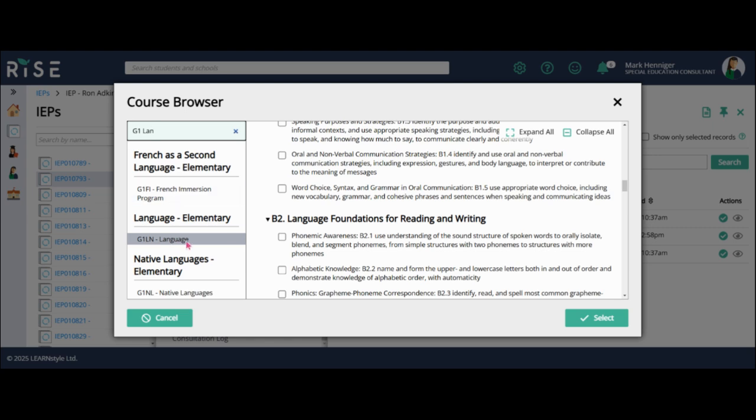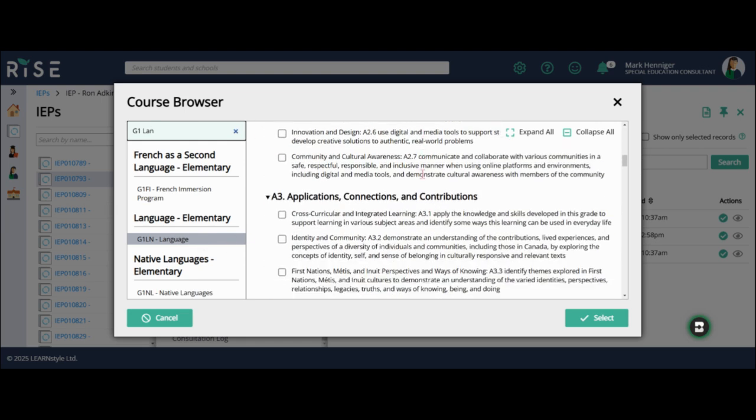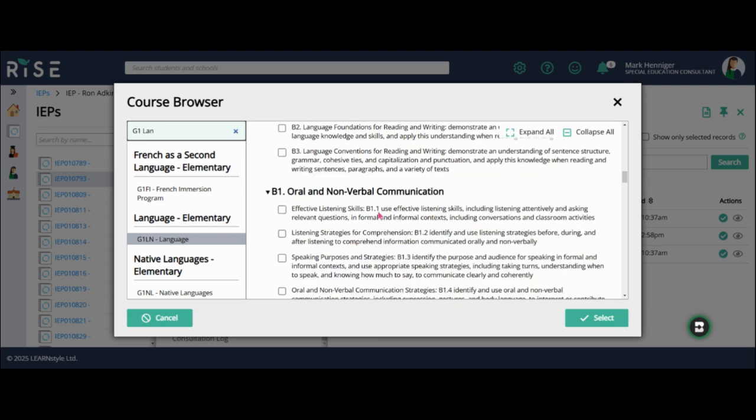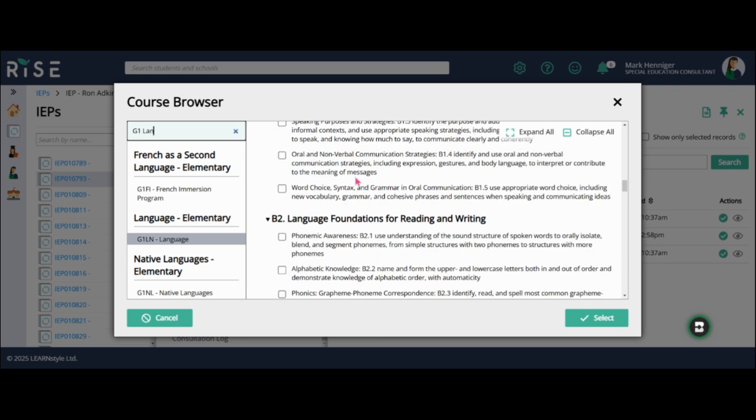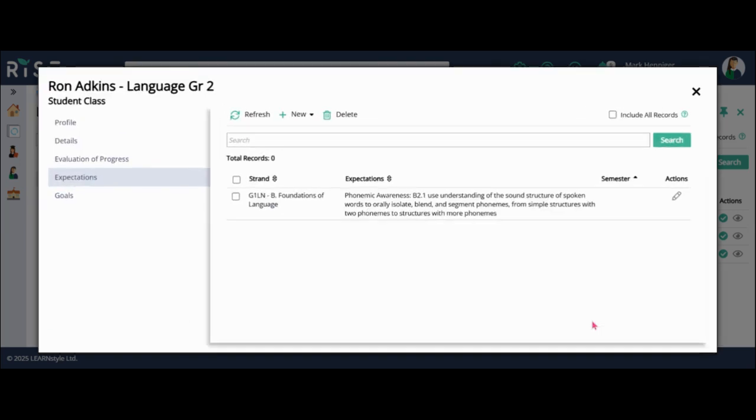And you can see that it's generated. And you can do this by filtering for different subjects, like math or science, in both elementary and secondary. It directly generates all of those different expectations. I'm going to find the expectation that I would like to modify. So I'm going to click on this one here, phonemic awareness, hit select.